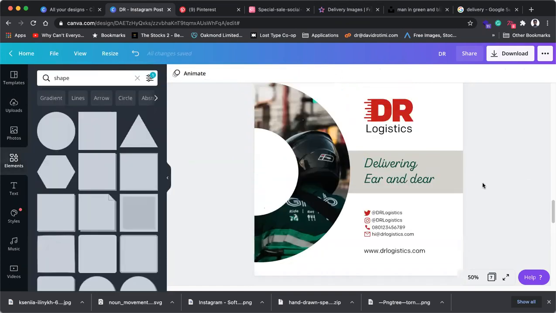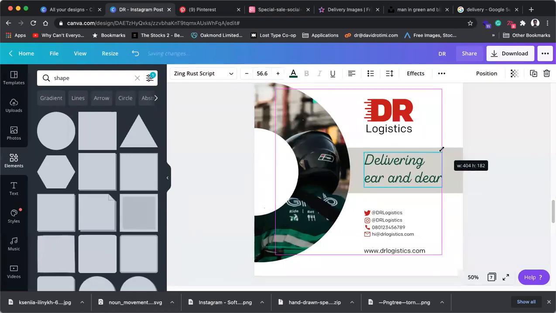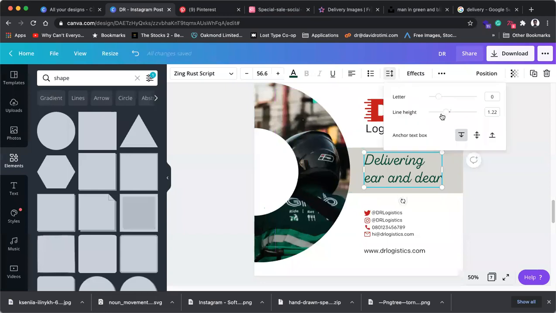Then the E could be small letter too. Yeah, so it should be. So maybe we can make this, okay, they don't have a bold version of this, but maybe something bigger and reduce the line height.